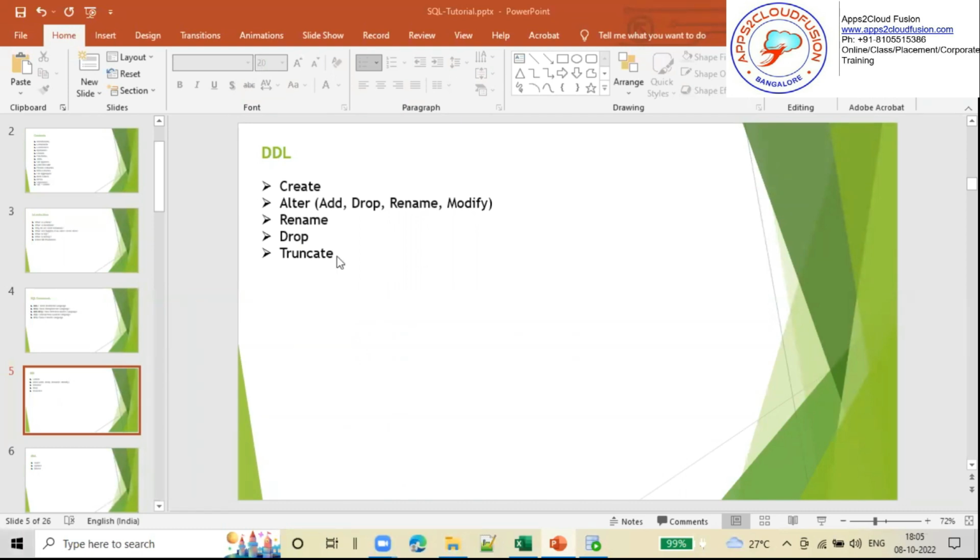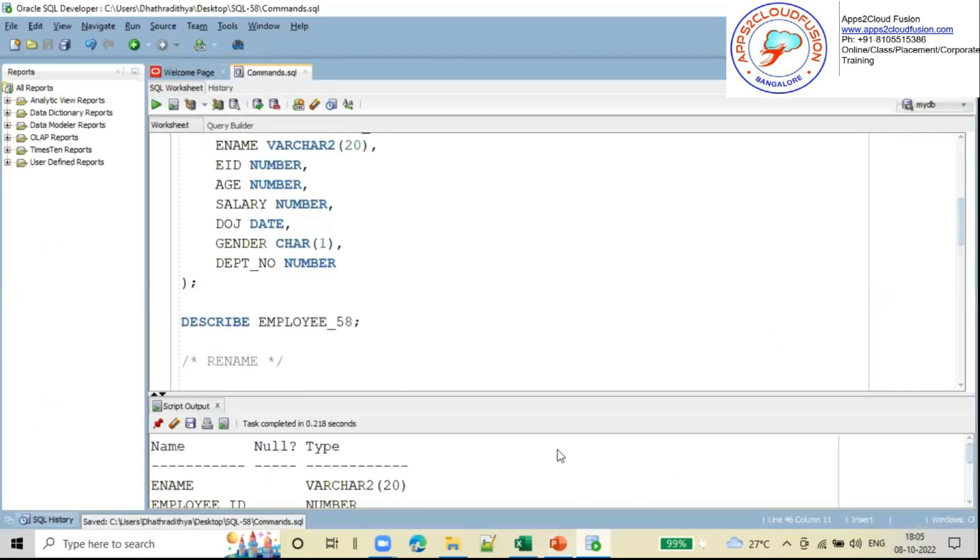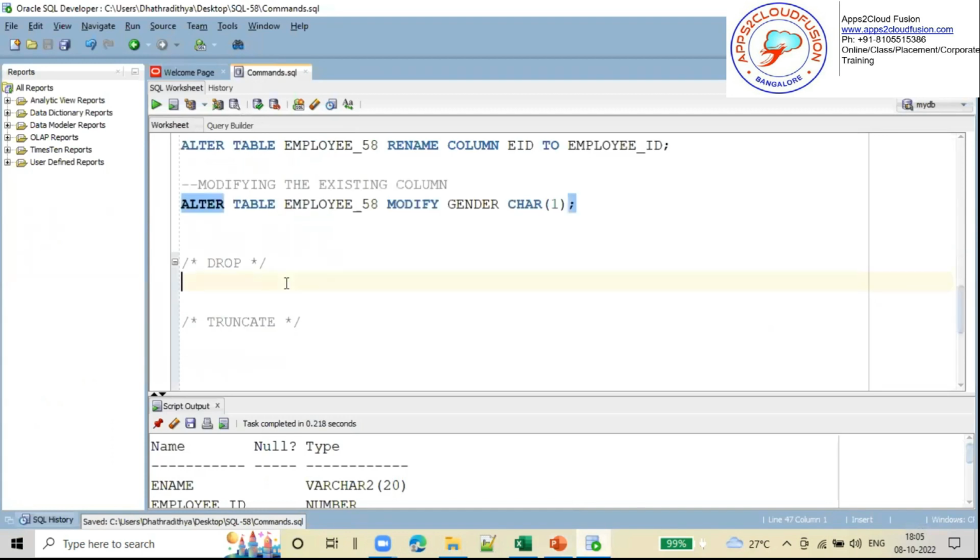Okay, let's move on to the drop and truncate commands. What is drop? I already told you, if I have a table and I don't want to see it anymore, I want to delete it forever. So what command do I need to use to delete the table? I can go for drop.